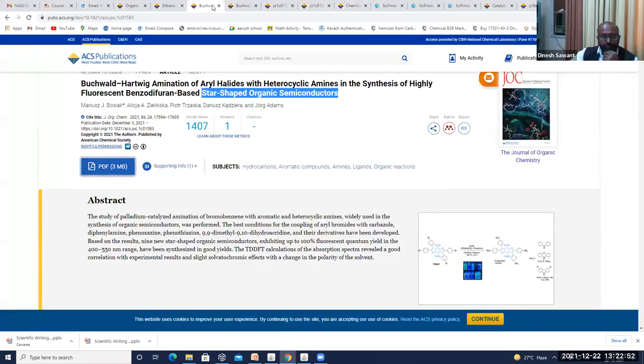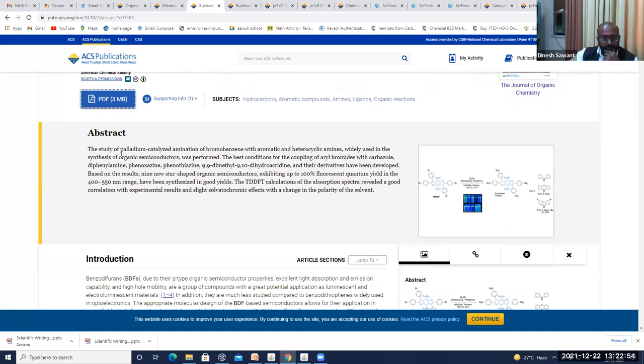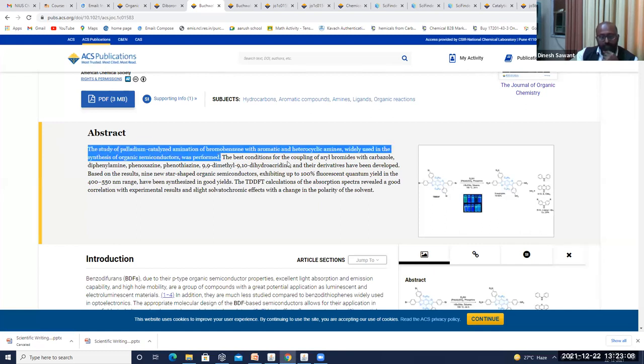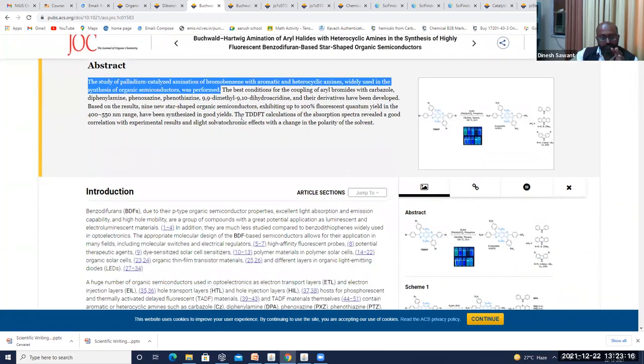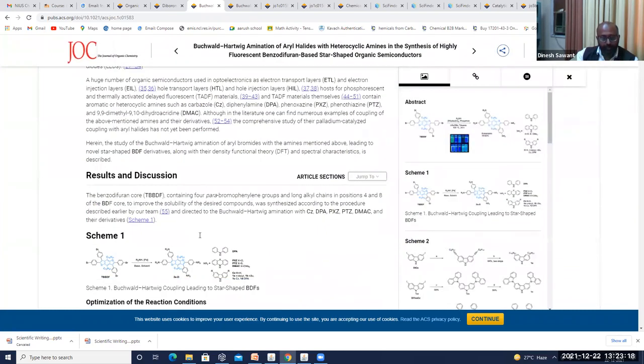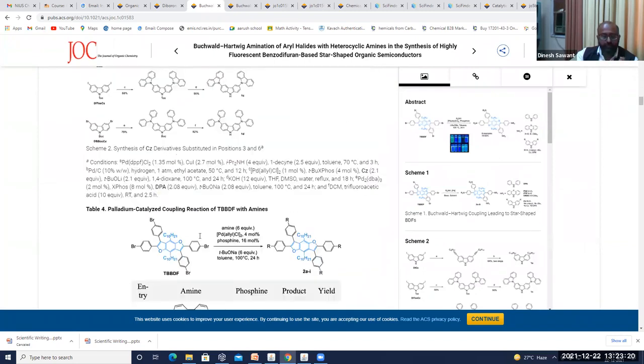Okay, but if you see the summary, abstract. So here you will see the broad sentence. The study of palladium catalyzed amination of bromobenzene with aromatic heterocyclic amines, widely used in the synthesis of organic semiconductors, was performed. Okay, the best condition for the coupling of aryl bromides with carbazole was developed. So here this will be the summary of the overall work, the overall paper, not just a summary of your results and discussion.